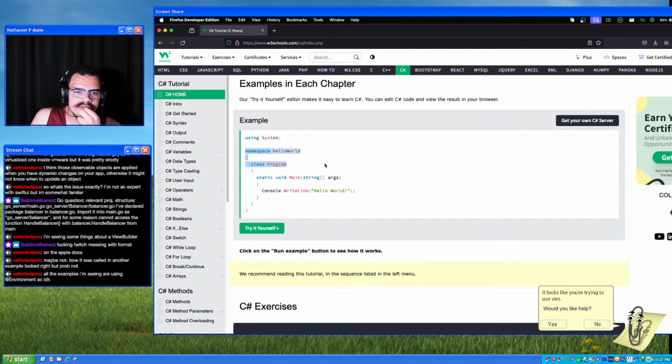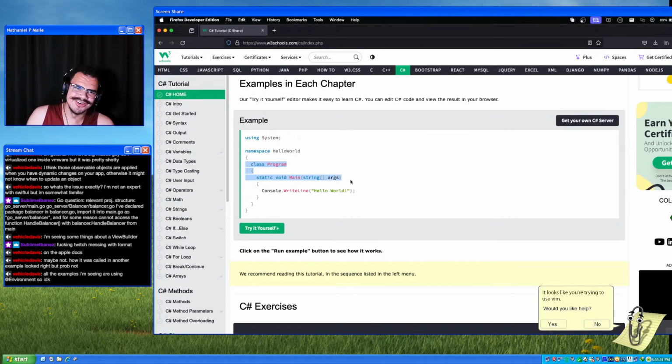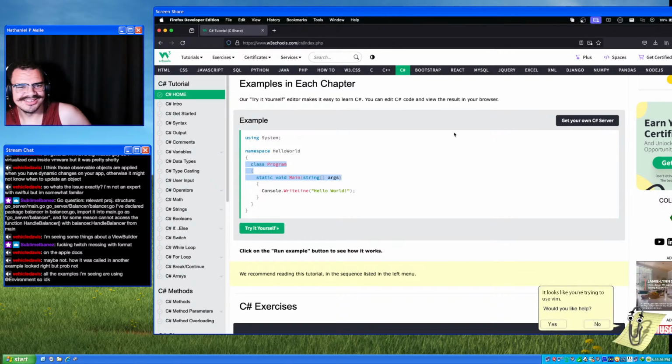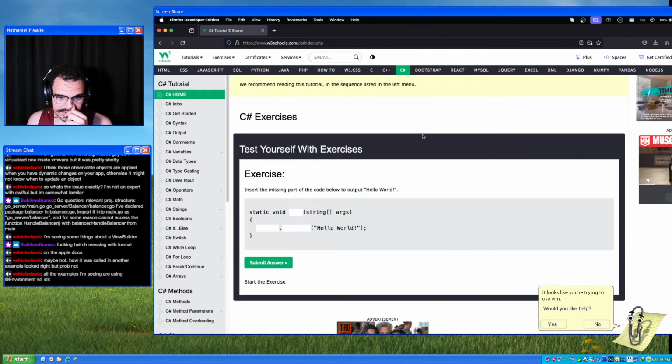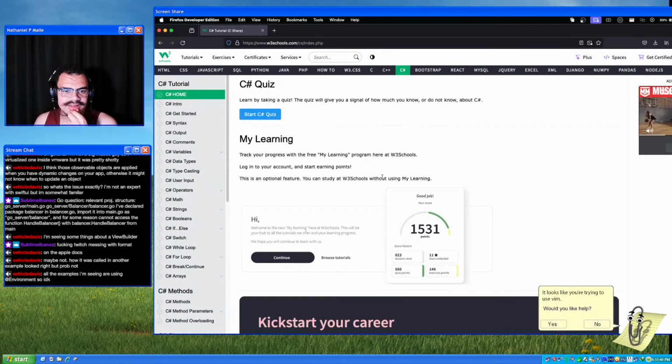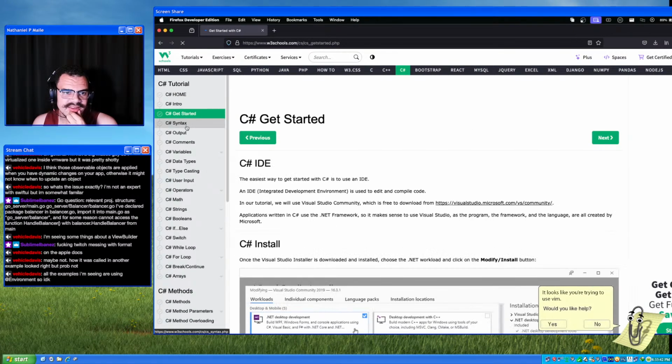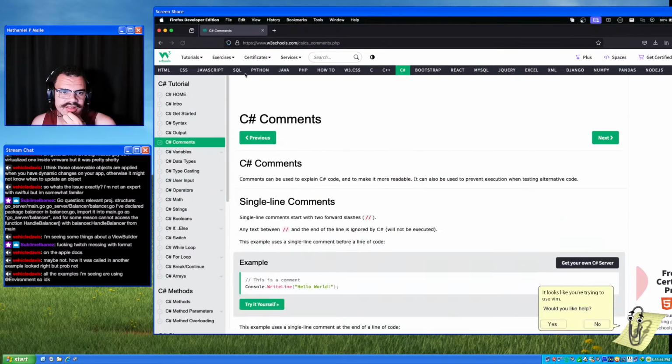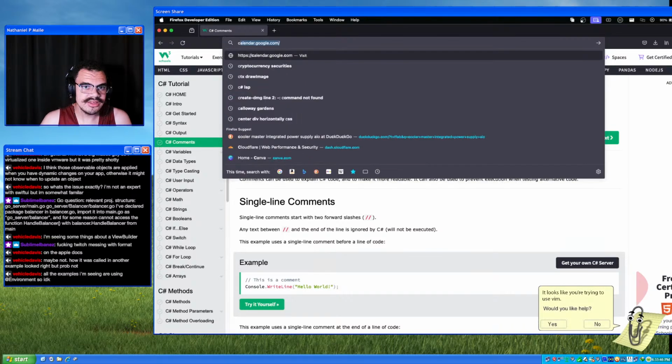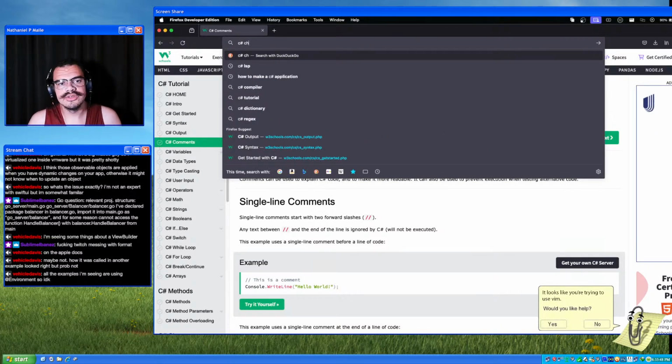Using System, namespace, Hello World, class Program, static void Main, string args. Oh no. Oh, this is some Java stuff. Console.WriteLine, Hello World. Got it. All right, this is a lot of stuff. I'm gonna want like a C# cheat sheet.